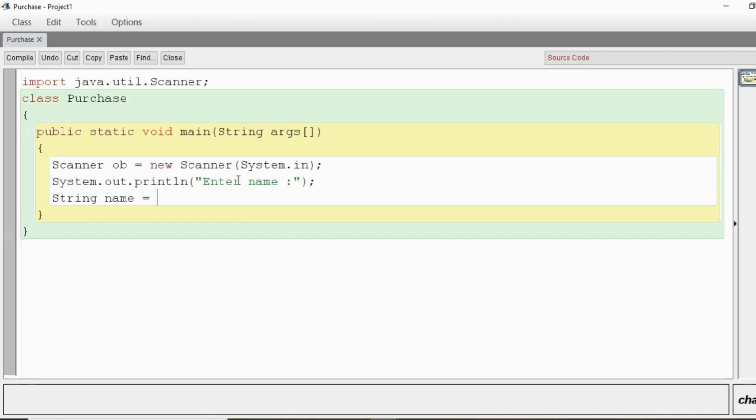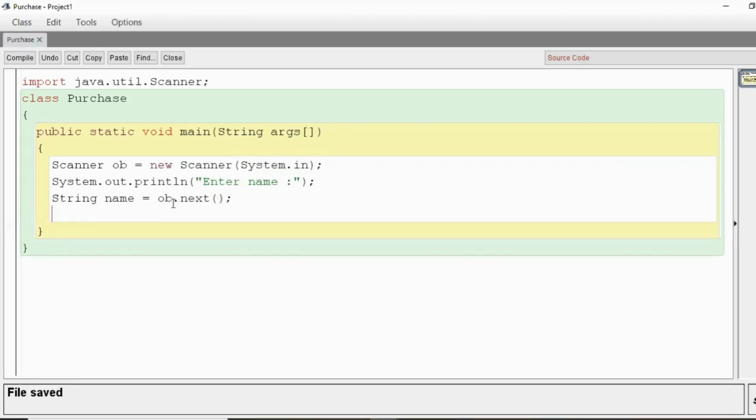Okay, I have started the program. I just created the class, and in the class I have created a scanner class object, and now I'm going to take the input of name. So ob dot next I've taken for the name. After that we will just ask for the address.